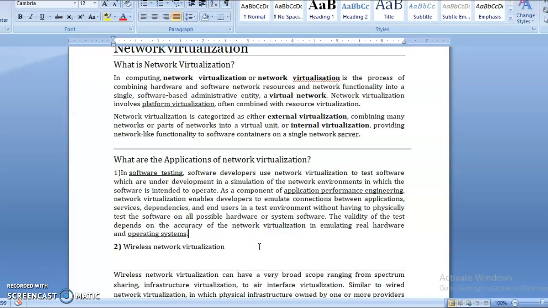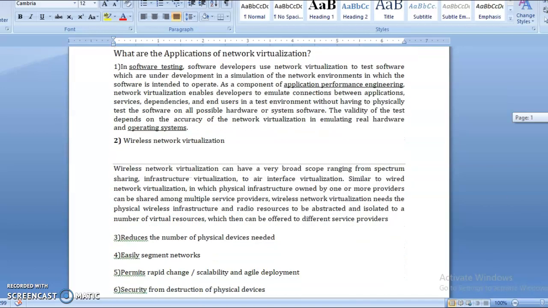The next application is wireless network virtualization. In wireless network virtualization, we can have a very broad scope ranging from spectrum sharing and infrastructure virtualization to air interface virtualization, similar to wired network virtualization in which physical infrastructure owned by one or more providers can be shared among multiple service providers. Wireless network virtualization needs the physical wireless infrastructure and radio resources to be abstracted and isolated into a number of virtual resources, which then can be offered to different service providers.